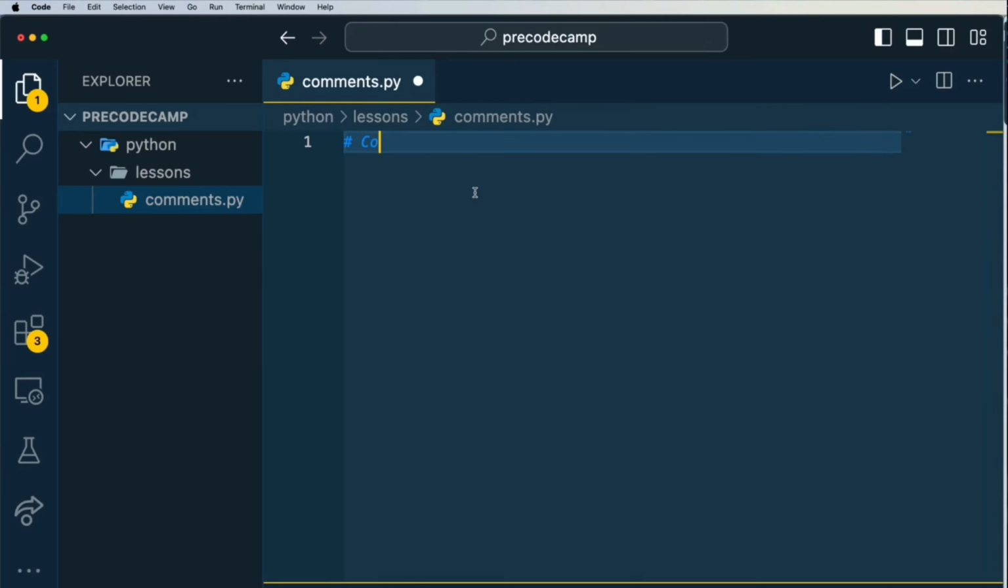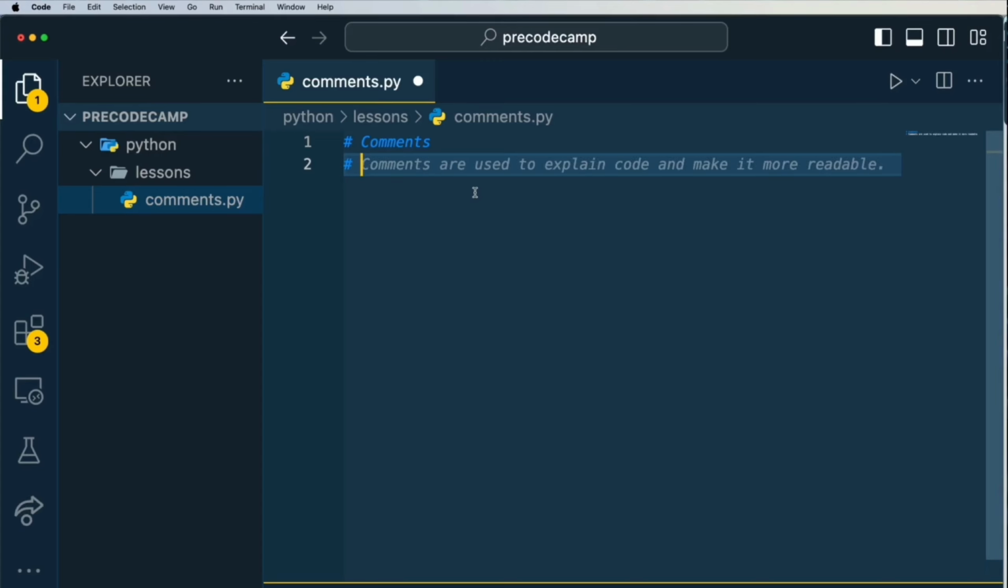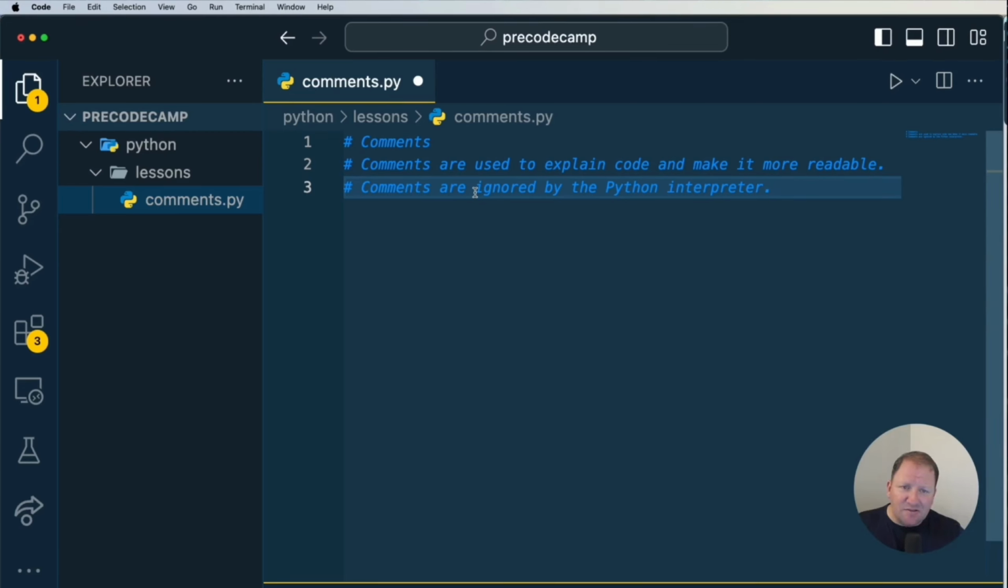And let's go ahead and type the word comments in here. And let's go ahead and go on to the next line. So I'm going to go ahead and make a comment on here. Again, I'm going to do the Command/. And comments are used to explain code to make it a little more readable. And it also, when we put comments in there, comments are going to be ignored by the Python interpreter. And what that means is as it sees this little pound sign or this hashtag, it's going to ignore it. It's not going to think that it's code at all.